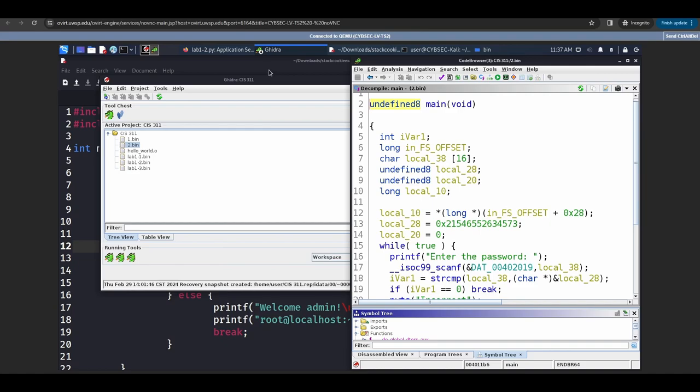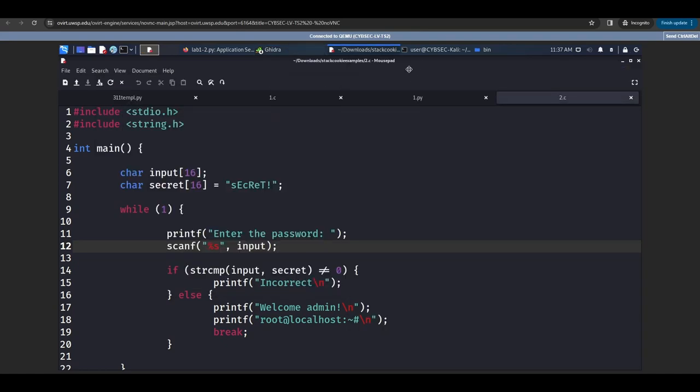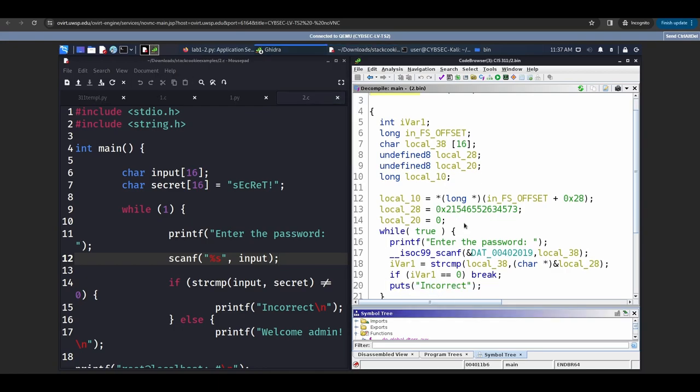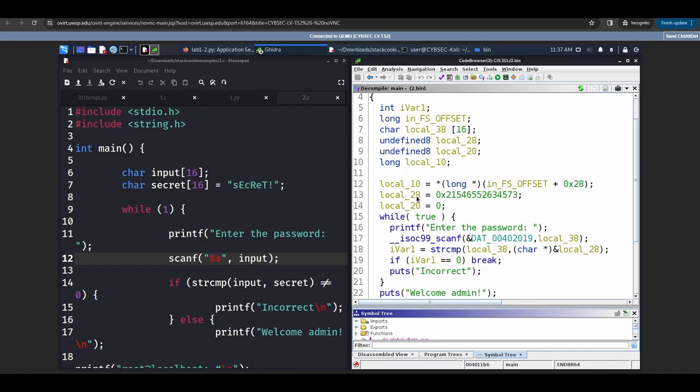We can compare it to our source code. You should be using these examples where I give you the source code and the binary. You should be using this to practice your reverse engineering skills. You should put them both up here and follow through both of them so that you can see how it is being interpreted by the decompiler, right? Because this is our source code. And for example, we have some things here that we don't see in the source code.